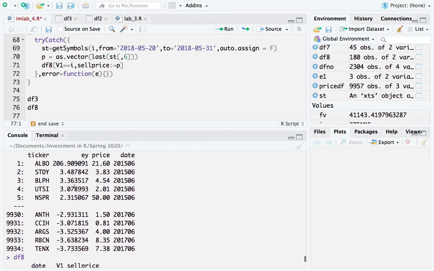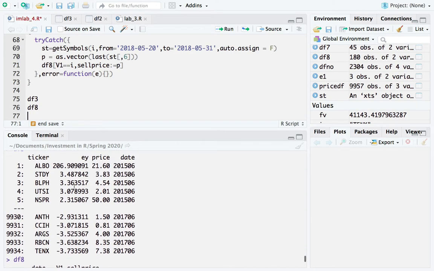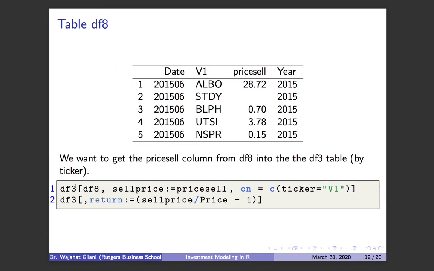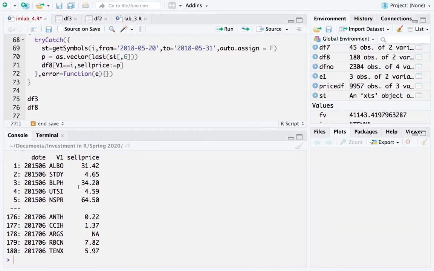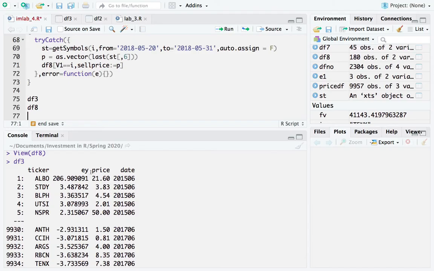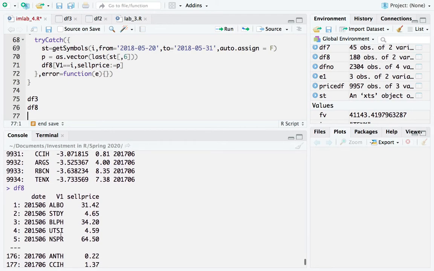All right. Okay. It's all good. So it probably makes more sense, even though in my slides I take my DFA table and bring it back to my DF3, to just take the buy price from, because I don't need my EYs anymore. I have my strategies. DF8, DF3.